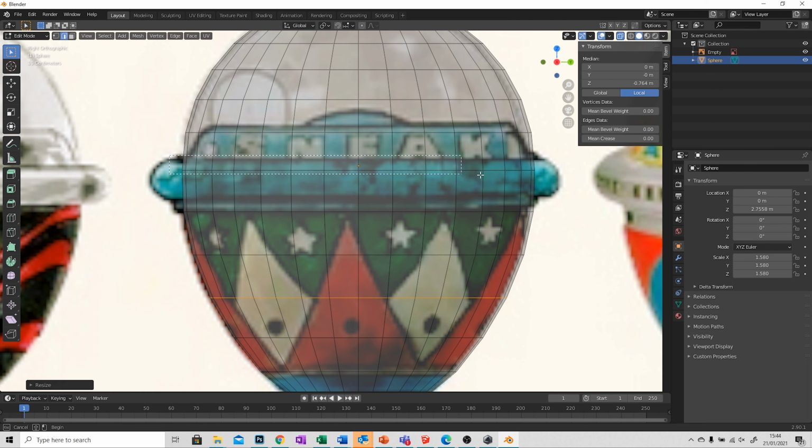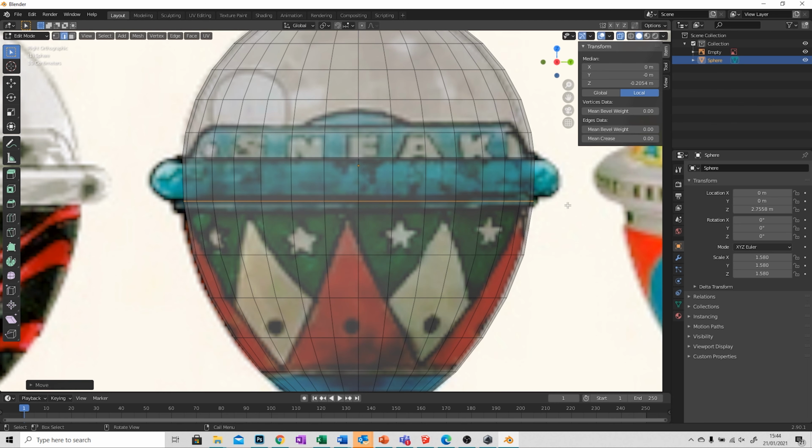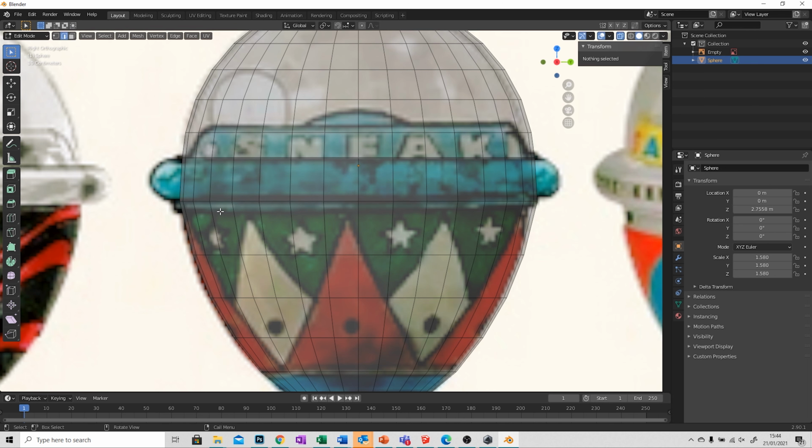And let's start by selecting these ones and just grabbing them up so it's level with the top of that rim. And let's grab these ones as well so they're level with the bottom. And I need to scale those out a bit as well by the looks of it. There we go.